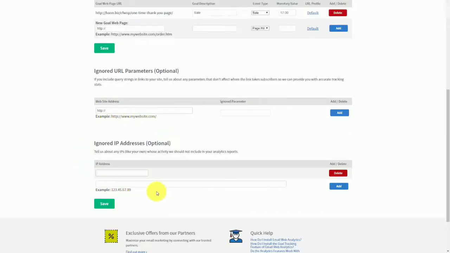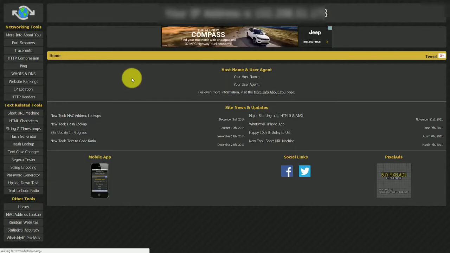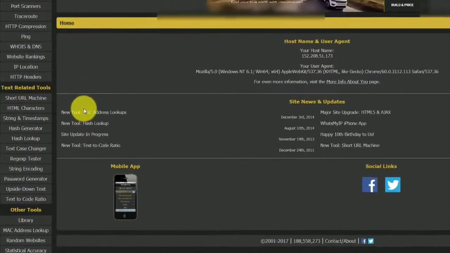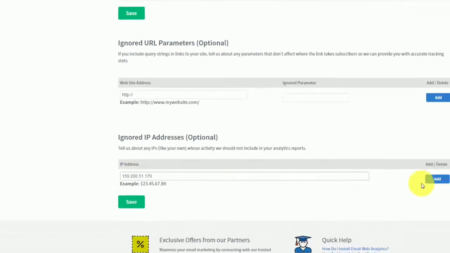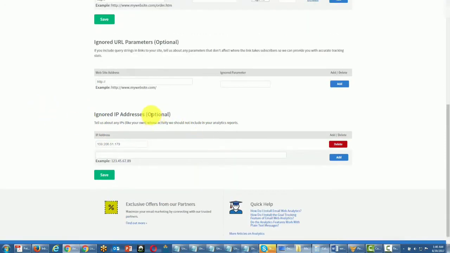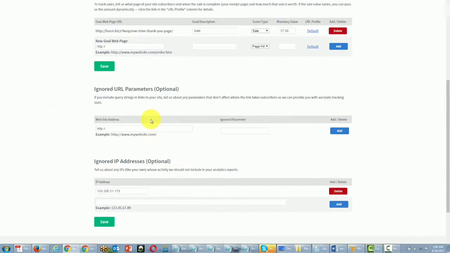Now, one last area that is optional, but you'd want to actually place here, would be making sure that you want your IP address to be ignored in the statistics. And you can do that by finding your own IP address. And if you go to the website whatsmyipaddress.org, you will be able to find out what your IP address is. You can actually place that inside of Aweber. Once you've gathered that IP address and you've written it in, you can actually click add. And you can add any number of IP addresses that you think will actually throw off your stats if you were visiting the pages where you are actually tracking goals.